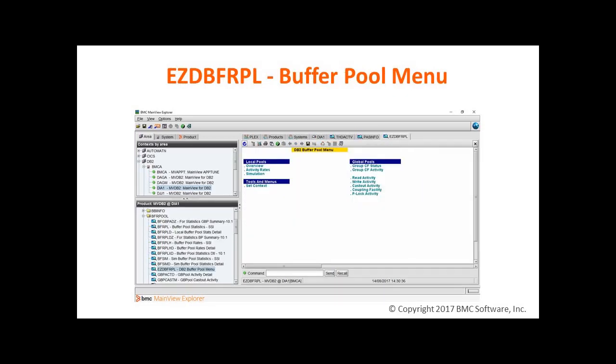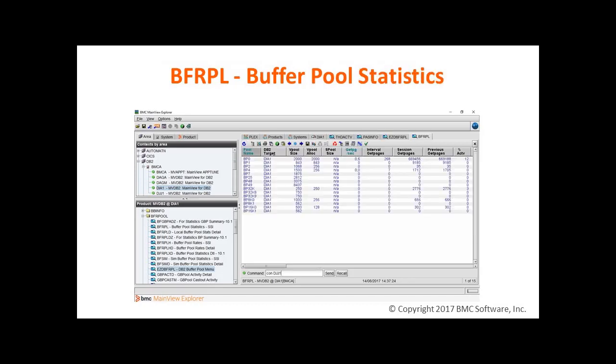Now let's expand the buffer pool group. We click twice on EZDBFRPL view to see the buffer pool menu. Then we'll click twice in overview to display further information. To view BFRPL, this shows the buffer pool statistics. Here you can analyze the buffer pool utilization. We can see that BP0 has the highest utilization. Hence, we might consider spreading the use of BP0 to other buffer pools.